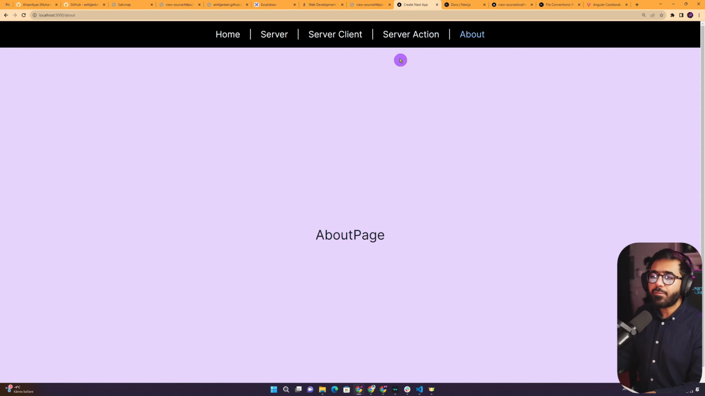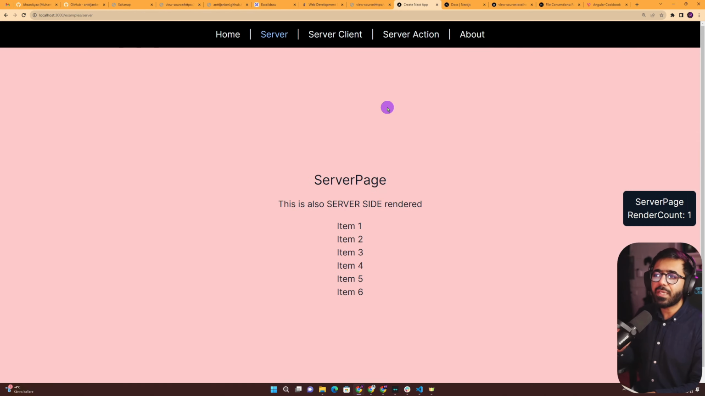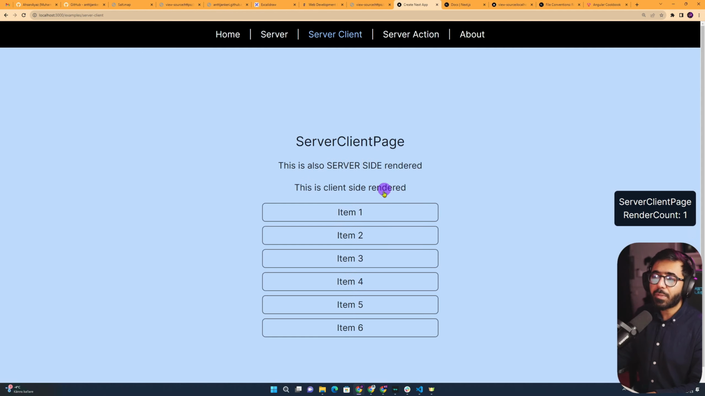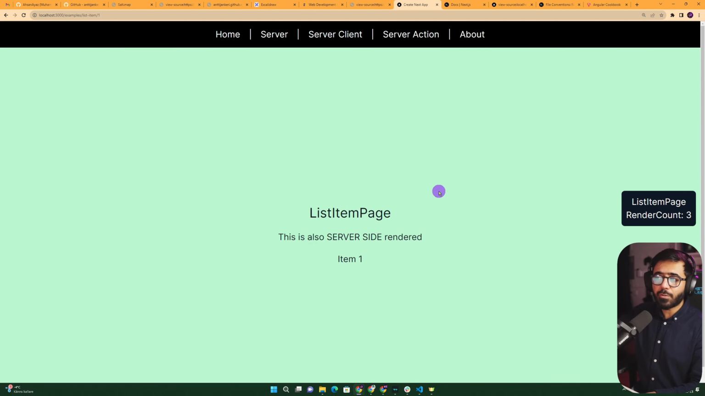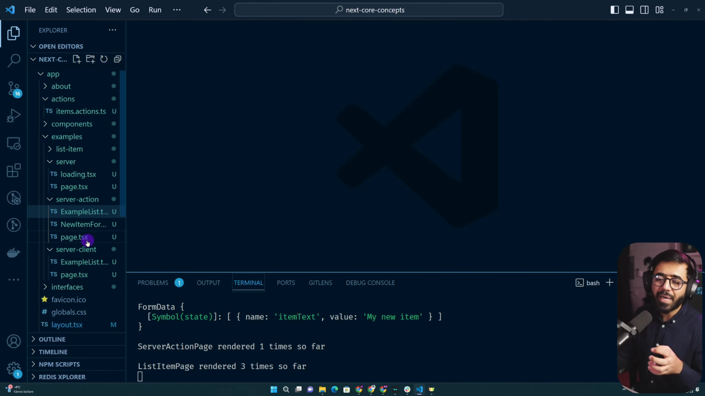So if I want to say that my pages like server action, server client, and server, they're not going to be statically generated, and I want them to be dynamic, just like this particular page, which I click and then go to, then what I can do is I can go to the pages and I can say that I'm going to force them to be dynamic. By default, it's auto. So Next.js decides what to do.